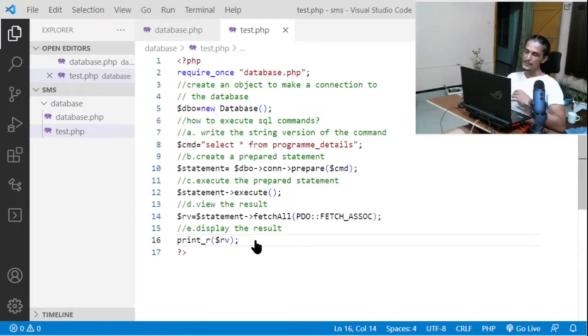Say for example, select star from program details. Now it showed you what the contents of the program details table in the database are. Now suppose you want to see the contents of the department details table in the database. And for the sake of an example, I could have written it here directly, but you want to retrieve the details of the departments from a different PHP file, not from this test.php file. Okay, clear?